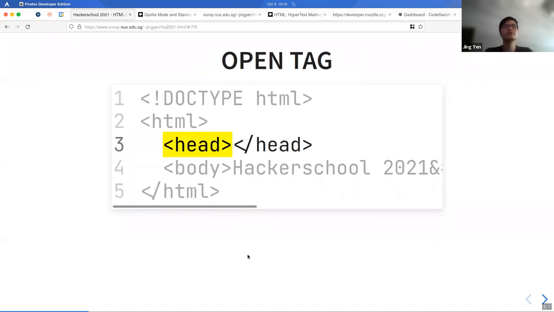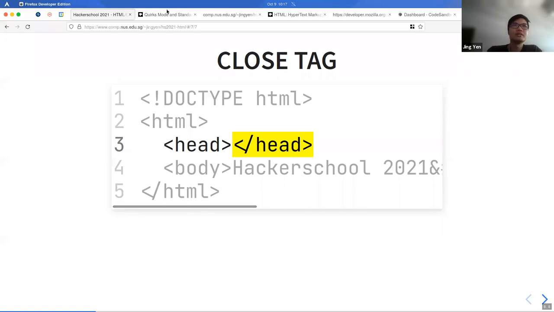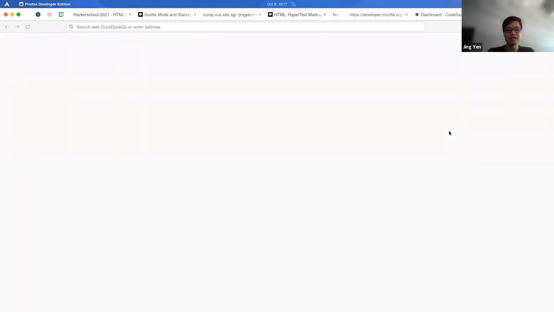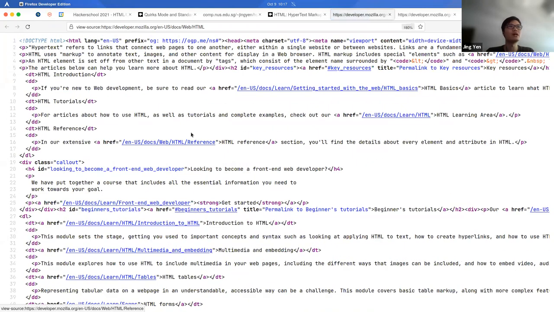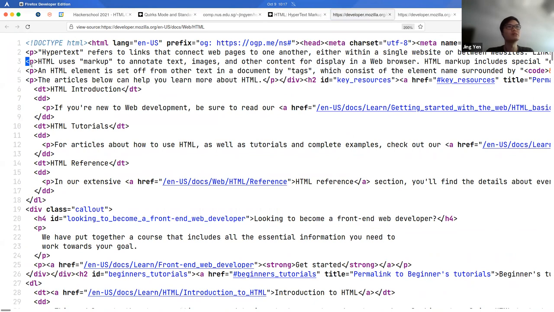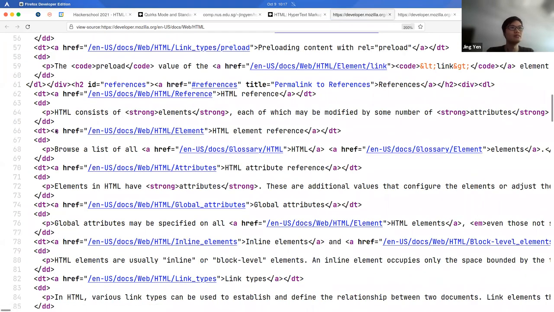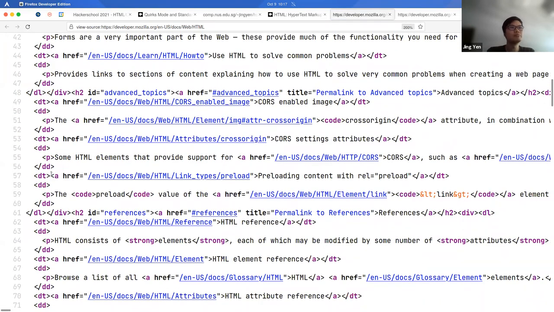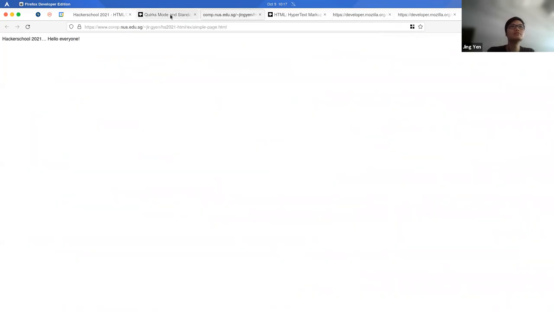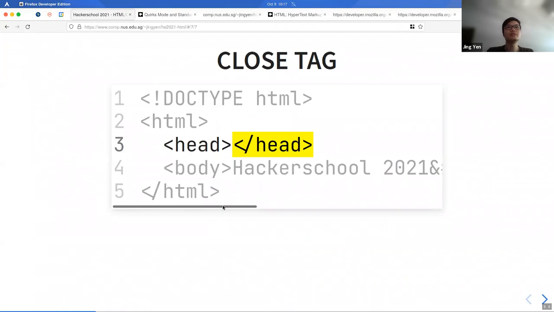Let me explain a little bit more. As I mentioned, this is the opening tag and the other one is the closing tag. If you look at other documents, say something more complex like this, you will see that a lot of things come with an opening tag and a corresponding closing tag. For example, this dt has a corresponding closing dt tag, and this div too. They pretty much come in pairs. You can have self-closing tags later. I'll cover them when we talk about images and whatnot.